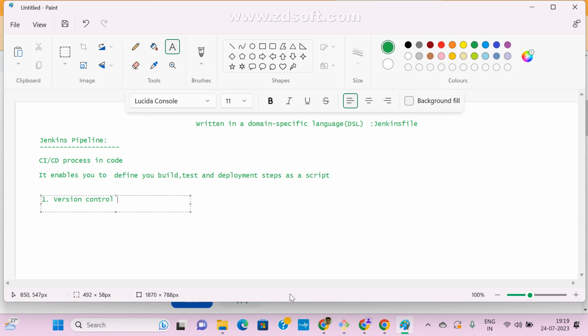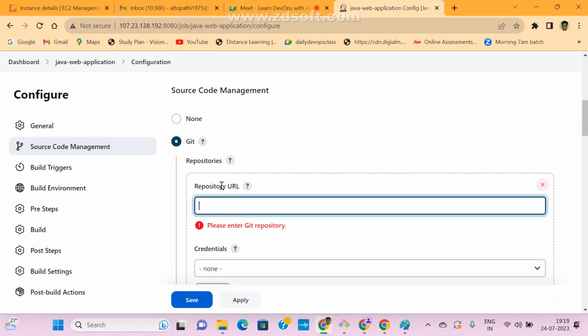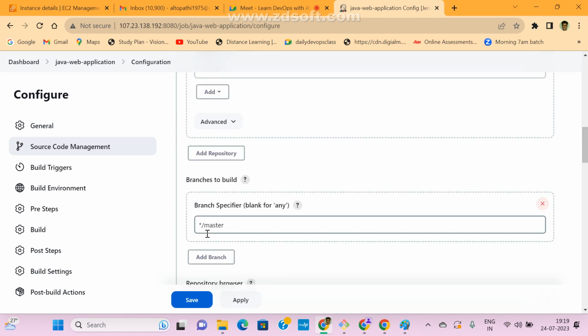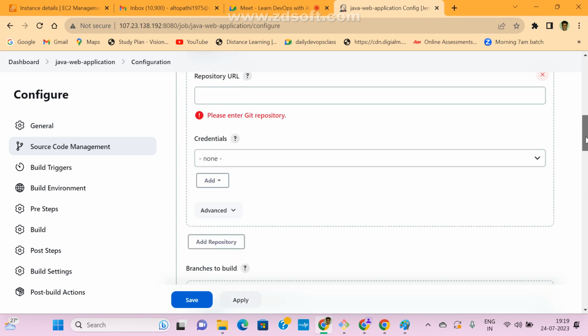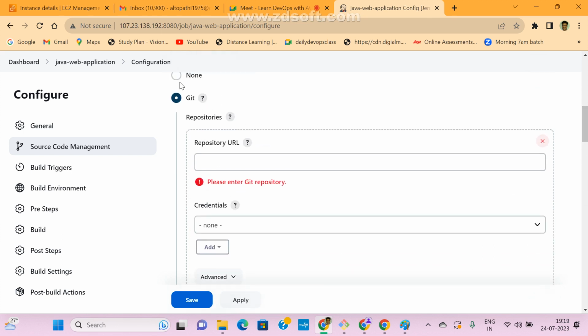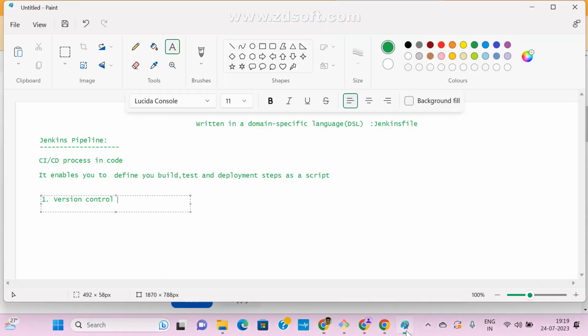Now I want to connect my repository. This is my repository. Here we manually add the repository name, here we manually add credentials, and here we manually add which branch we want to connect. So these are manually configured at the GUI level.